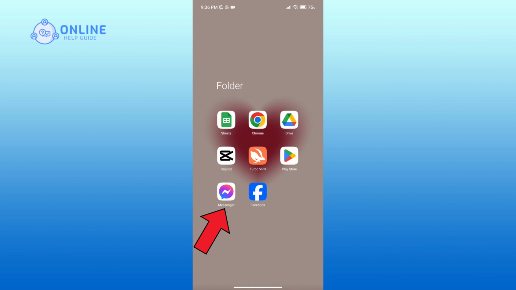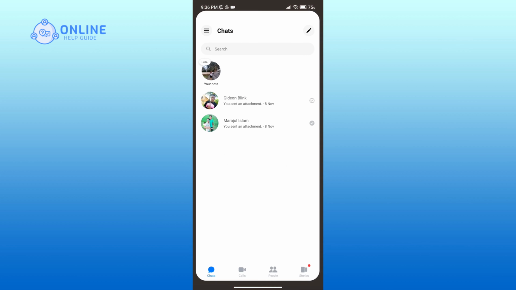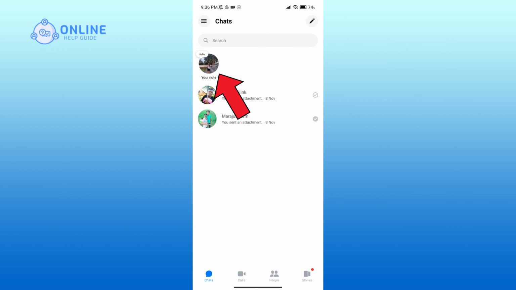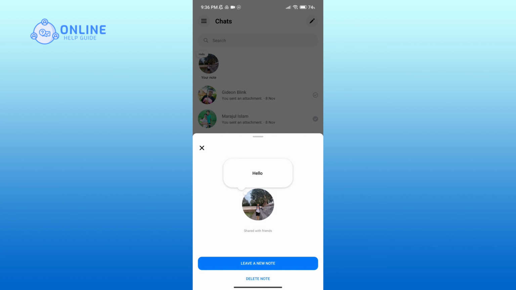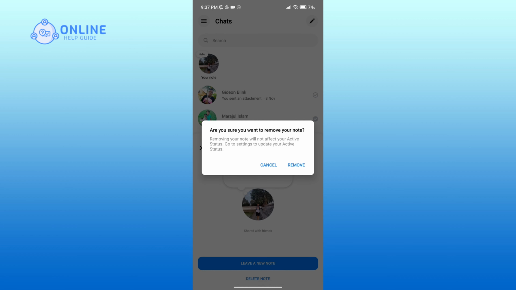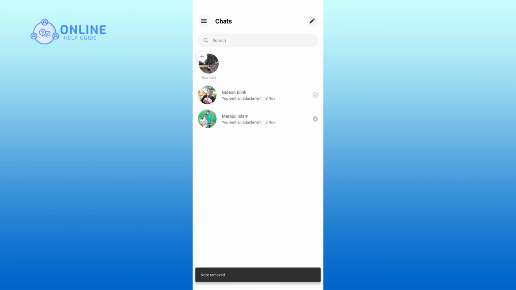First of all, open Messenger app. Now click on the note that you had shared in the left hand side of your screen. And here you can see the delete option. Click on it. And if you're sure, click on remove option. And that is how you can delete a note on Messenger.